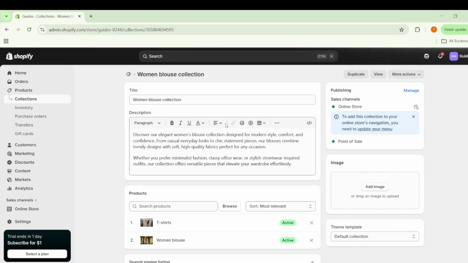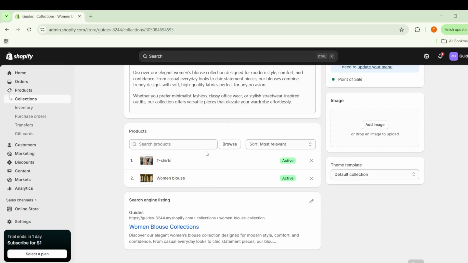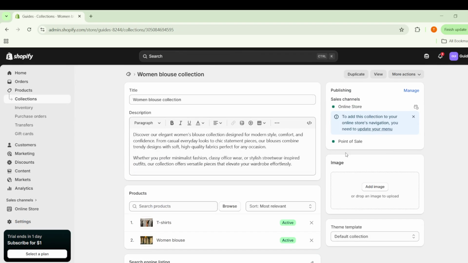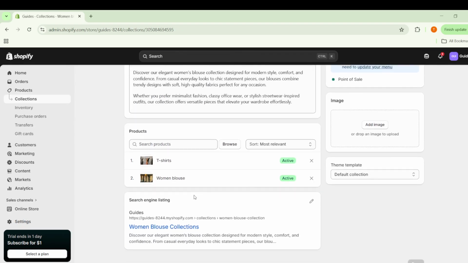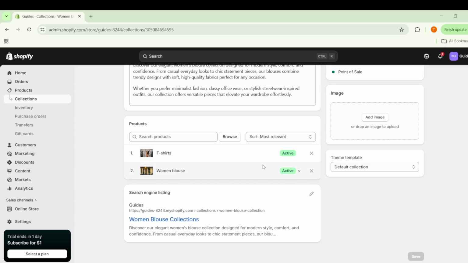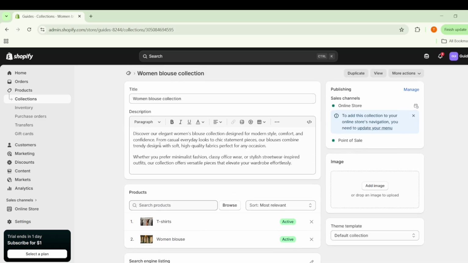Next, find the specific collection you want to update and open it. When you click into a collection, you will see the collection details and settings. Take a moment to confirm you are editing the correct one, especially if you have multiple collections with similar names. This helps you avoid updating the wrong page.